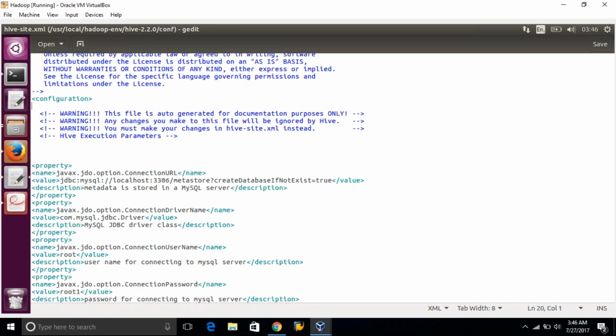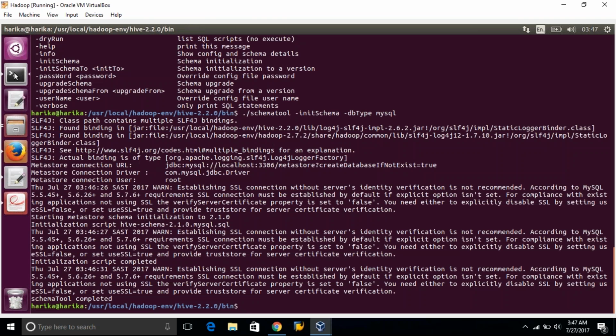So the interview question is: how will you change the default metastore? You need to tell them I will open hive-site.xml and provide my connection URL for whatever database. It can be an RDBMS, Oracle, MySQL, Postgres, any database. I will give the database information here, and I'll give my driver name, username, and password. After giving that, the schema tool initialization has to be done, otherwise it will start giving you errors.